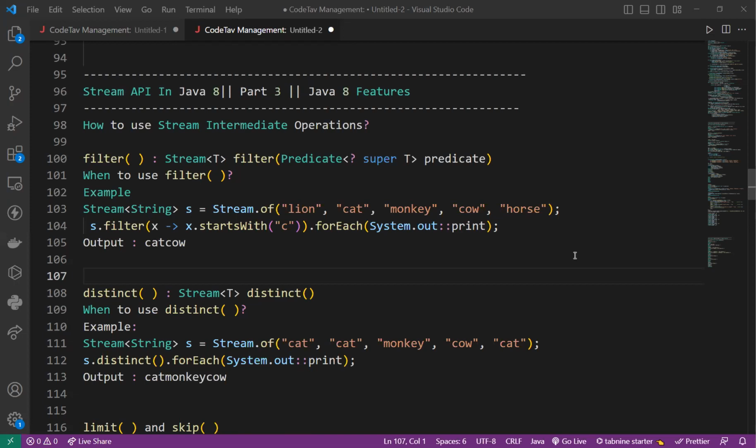This is part 3 of the Stream API under the Java 8 features. Here I will discuss the stream intermediate operations. You all know there are three parts of the stream pipeline. The first one is the source, the second one is the stream intermediate operations, and the third one is the stream terminal operations. Here we will properly discuss the intermediate operations.